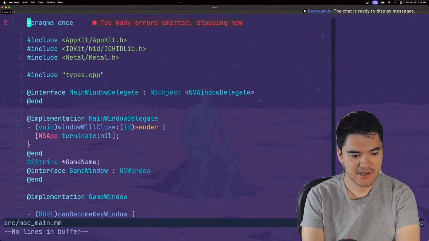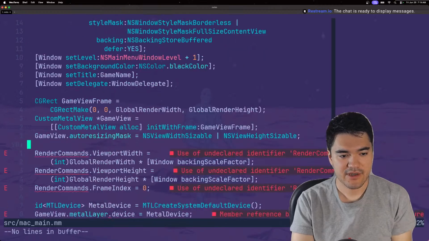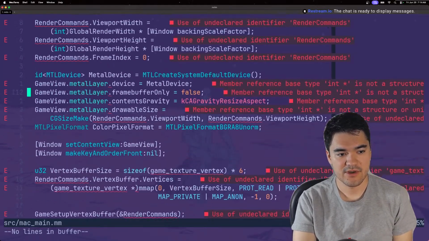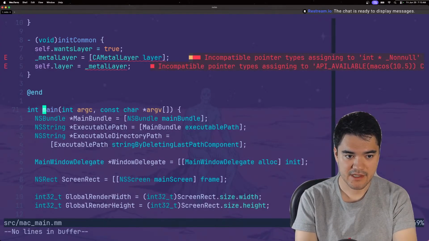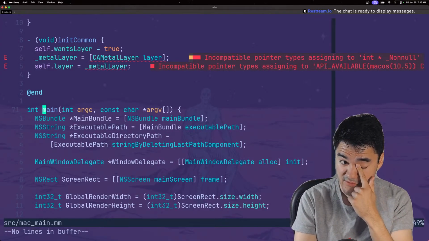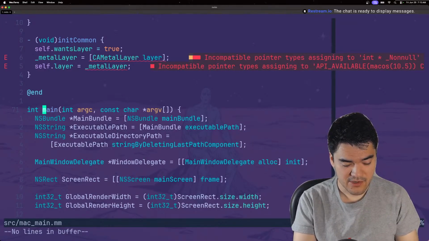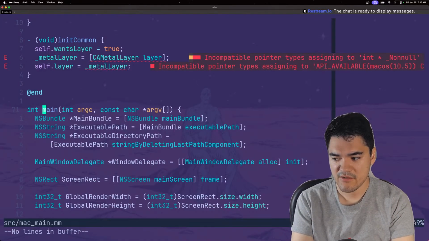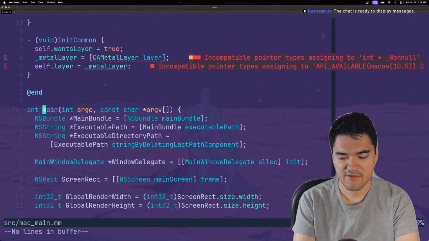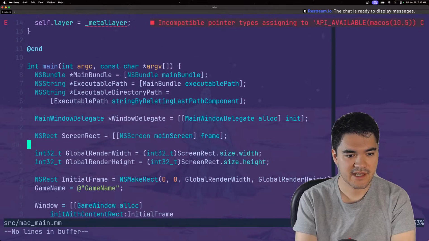Alright, so we are back here in macmain.mm, and this bad boy is our new entry point into our program, and it's just using the regular main. Unlike in Windows, where if you were to use Win32, they were overwriting the entry point of a typical C program with WinMain, so fun stuff like that to deal with.